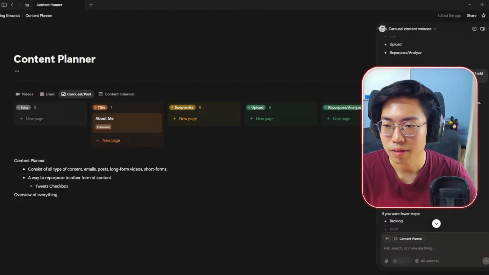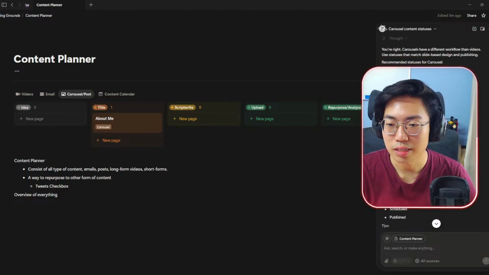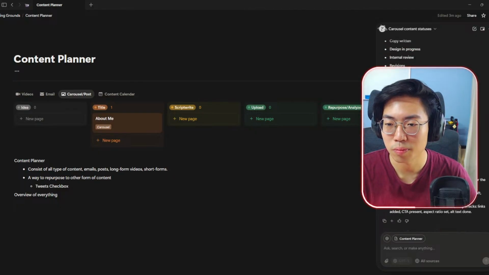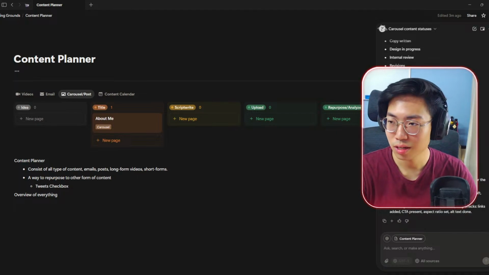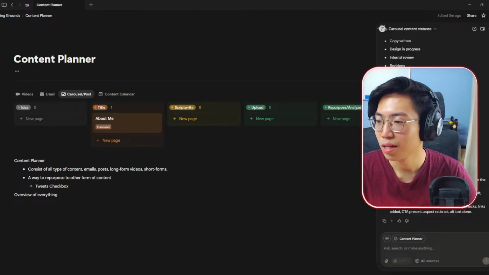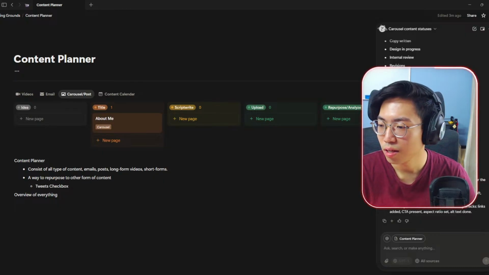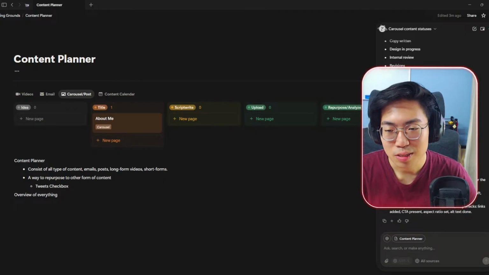You're right, carousels have a different workflow than videos. Use statuses that match slide-based design and publishing. Recommended statuses: backlog, brief ready, slide outline, copy written, design in progress, internal review. What? Bro, it's too long. Backlog. Back to backlog. Why can't you just say ideas? What's the difference between backlog and ideas? Draft, design, review. Yeah.